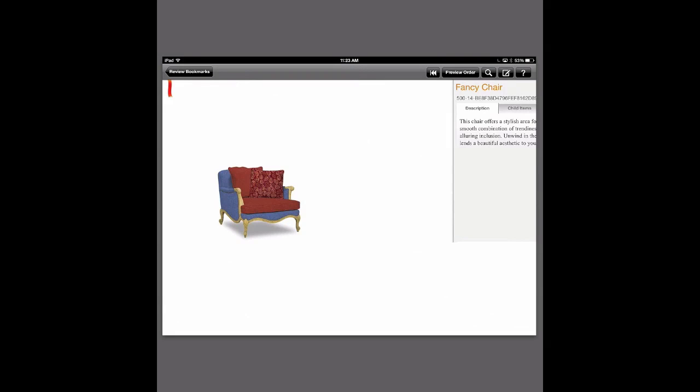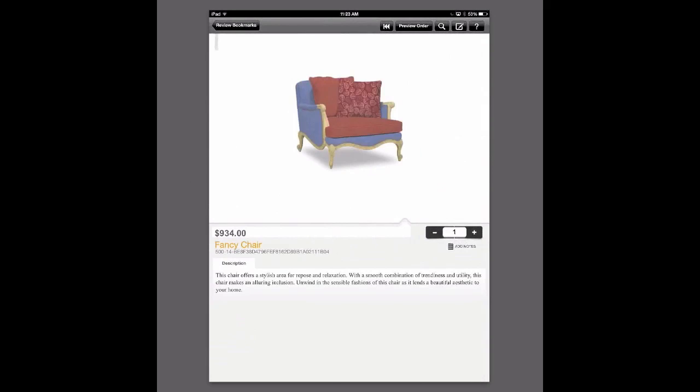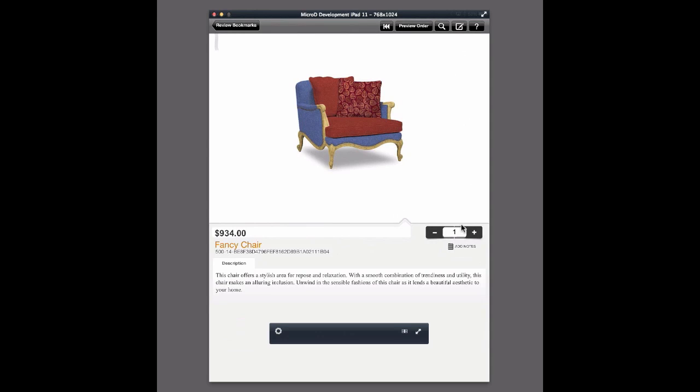And now, when I rotate my iPad back, you'll notice that the image of the drapable product has come back to the iPad, and it's added to the order already. You'll notice down here that there is a 1 indicated. The Configure Item button has disappeared. This indicates that this item is the version of the item that's going to be added to the order. And I can add more if I like by just tapping on the plus sign.